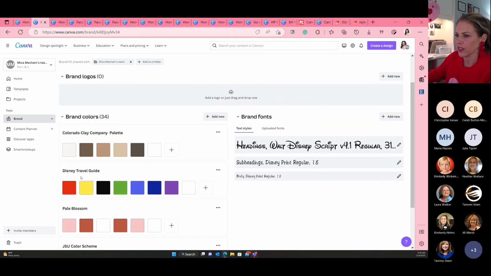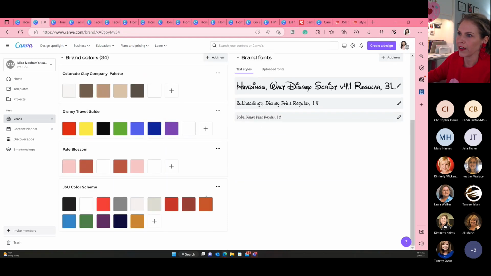For example, I had to do a travel guide in one of my classes that I'm taking, and I had just planned a trip to Disney for my kids. So I did a Disney travel guide. I downloaded the font so I could use that on it, and I downloaded a Disney color palette or whatever. So you can do that. I don't have very many of them saved. I usually just have the JSU one, which is the one I use the most.